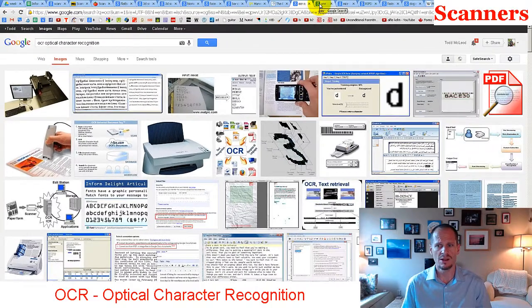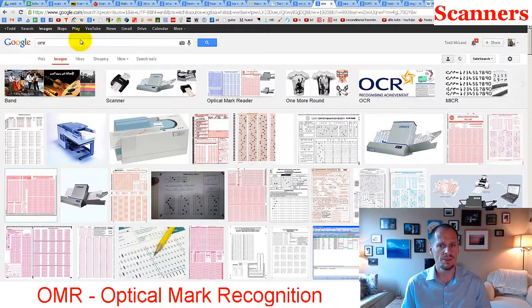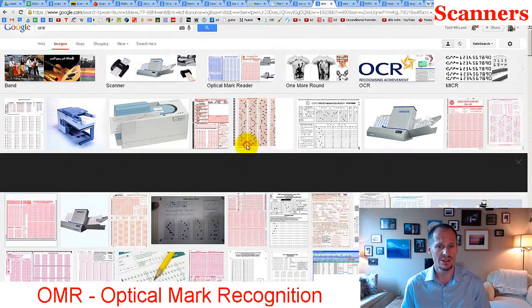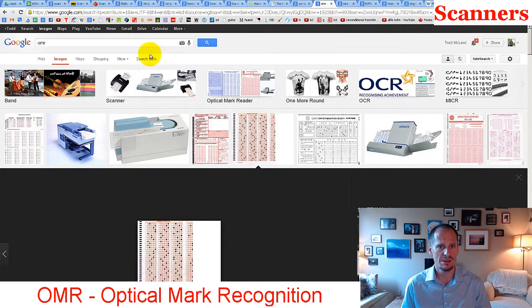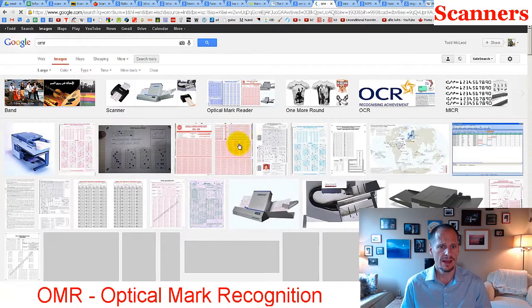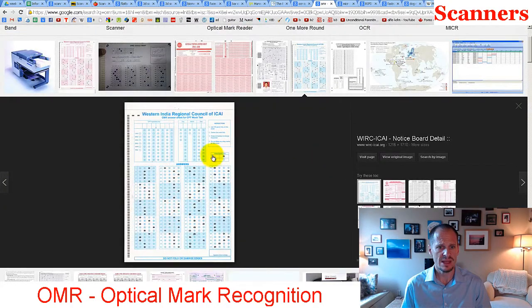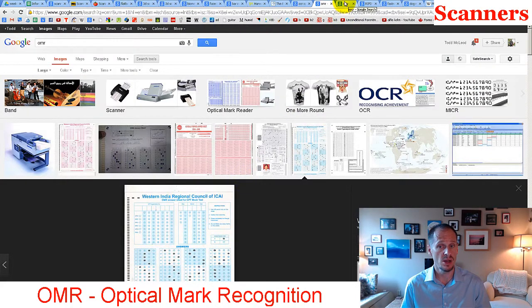But OCR we already learned about, which is optical character recognition. OMR stands for optical mark recognition or optical mark reader. And OMR is the technical term for scantrons, right? So that's not a very big image. So once again, I'll go to search, size, large images. And here, there's a large image. An optical mark reader will read all of these little bubbles that are filled in. That's an optical mark reader, OMR.